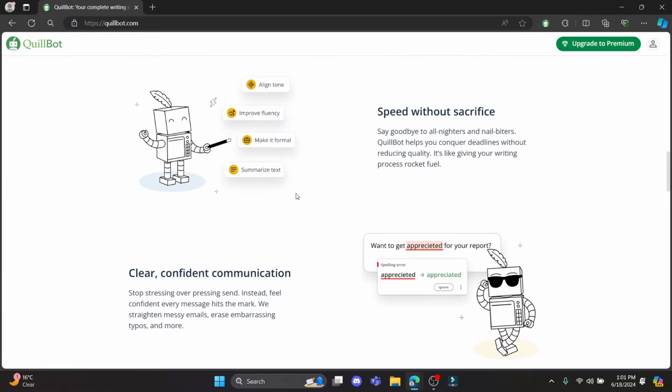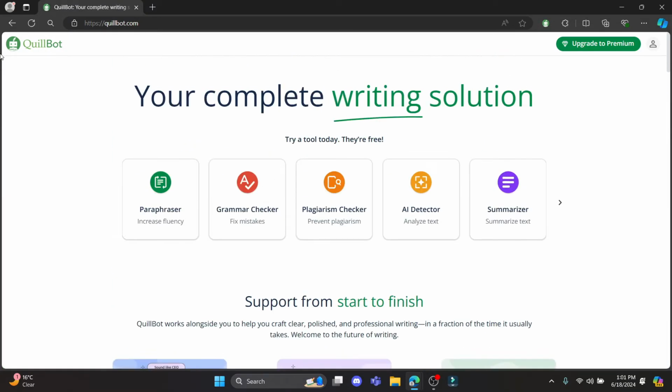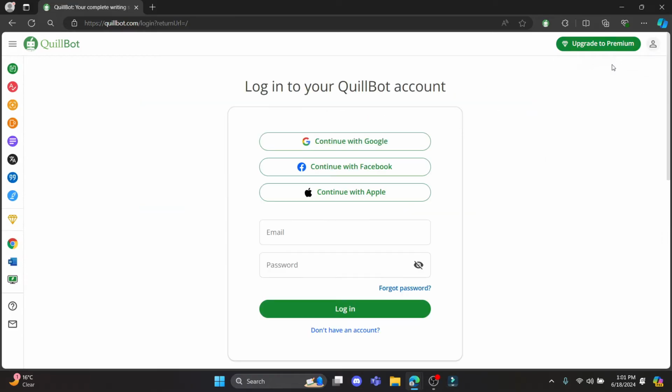In this video, I'm going to teach you how you can log into your QuillBot account. Go ahead and open QuillBot.com on your browser, and then you can see this profile looking option on the right hand side. Go ahead and click on it and click on login/signup.